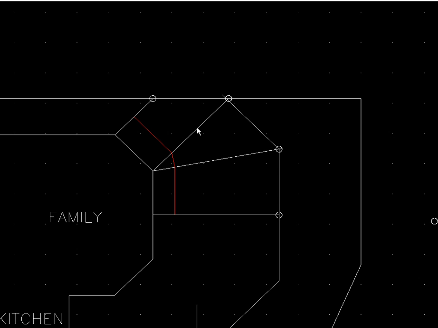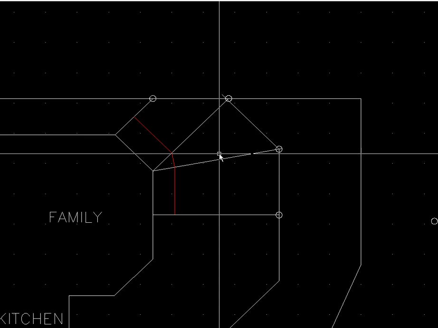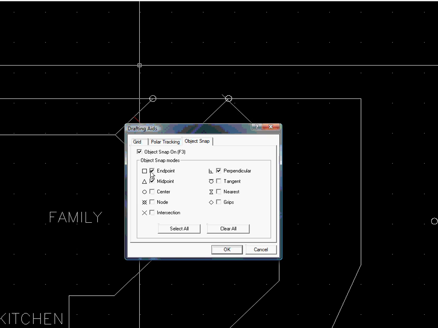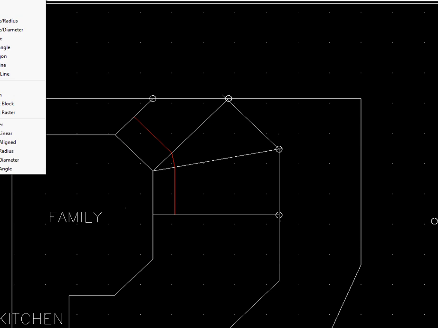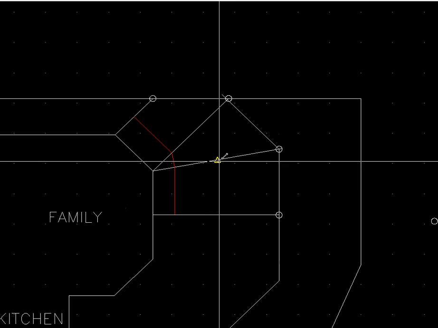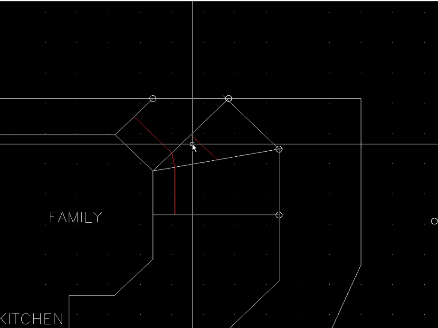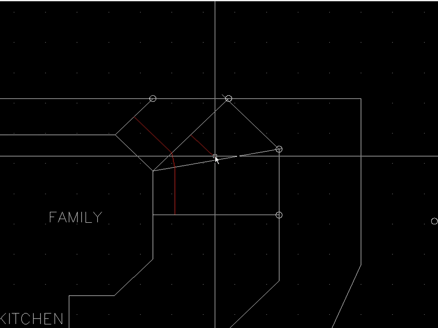So I'll draw midpoint to midpoint here. So drafting aids, turn off endpoint, turn off perpendicular for the moment, okay, go back and draw line, should be able to find that midpoint. Now we can find that midpoint there. So there's our wire running from there to there.